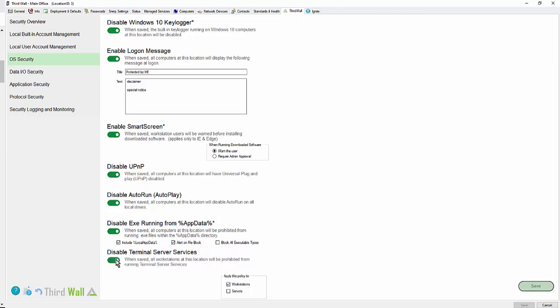The last one on this page is all about stopping terminal server services. This is RDP. RDP is a huge hacker attack point, and this will allow you to effectively stop those attacks by turning off RDP at the service level, either for workstations or servers, or both or neither. Again, depending on what is right for that particular location or environment.